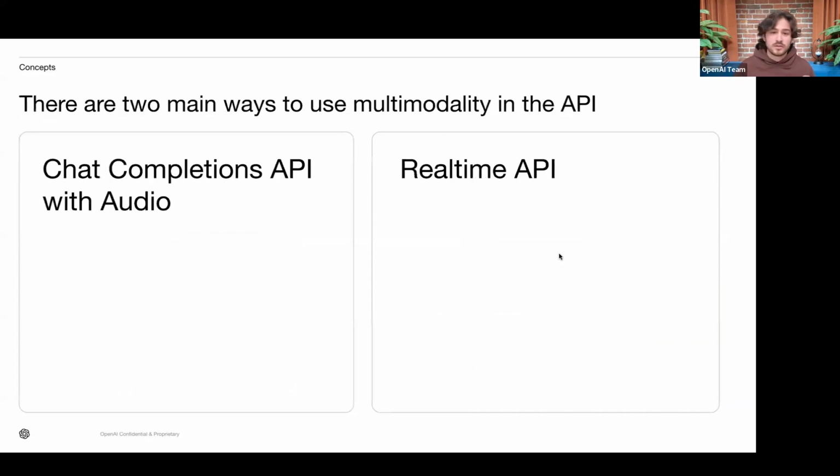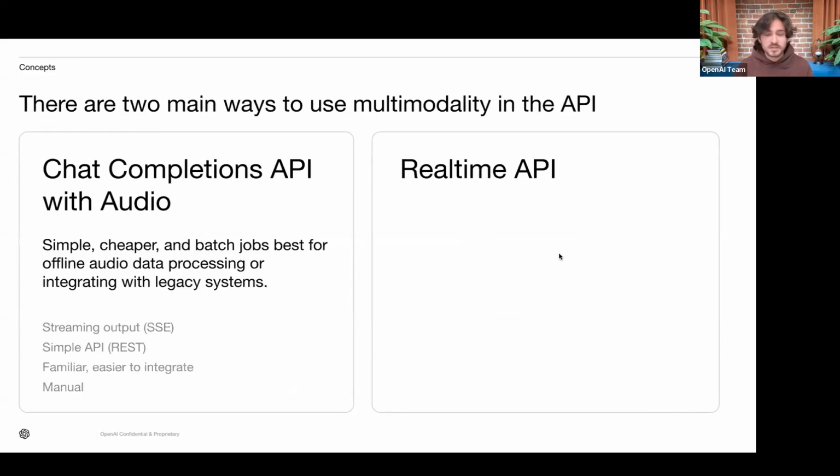So let's take a look at the two different ways that we currently allow you to interact with audio on the API. On one hand, you have the chat completions API, which we added audio to, and on the other hand, you have the real-time API. The chat completions API is simpler to use. It's a little cheaper, and it's also just better for offline batch processing. It has streaming outputs, just like we did before in chat completions. It's a very simple single endpoint with a REST API. It's very familiar. It's easy to integrate with previous systems that you might have, and it's very manual.